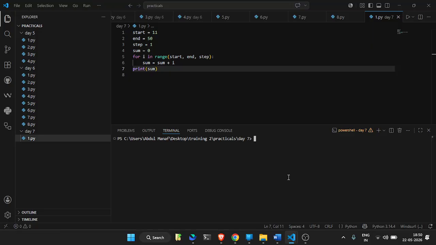What happens is, this will always be true because I am not changing the value of start or end. It's constant. It's always less than or equal to 100. It will keep on printing because this statement is always true. Unless this value increases or this value decreases, it will always be true. If this is always true, the loop will keep on running. Let's try this.